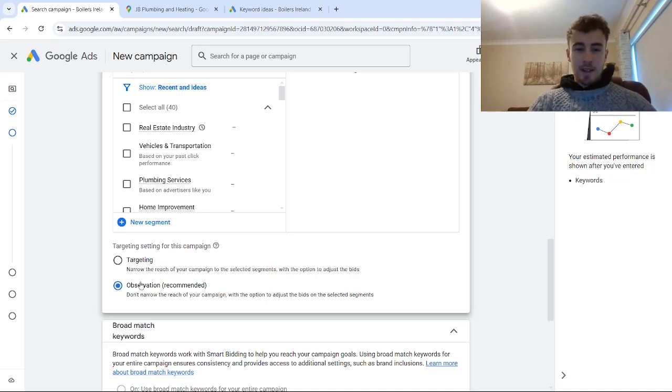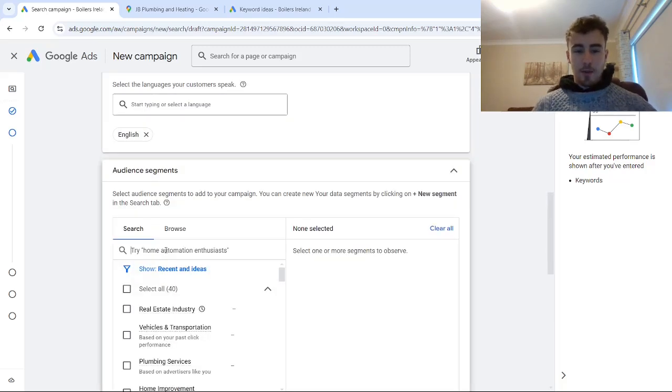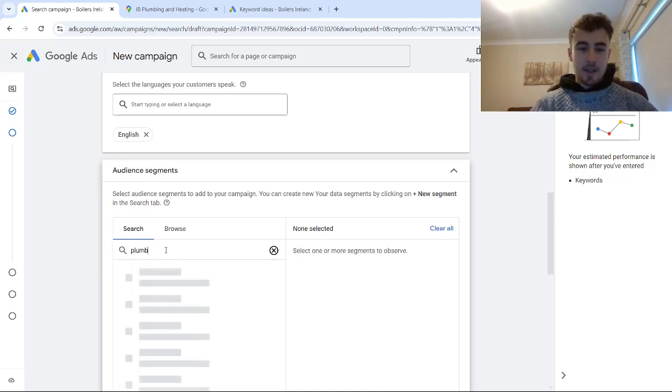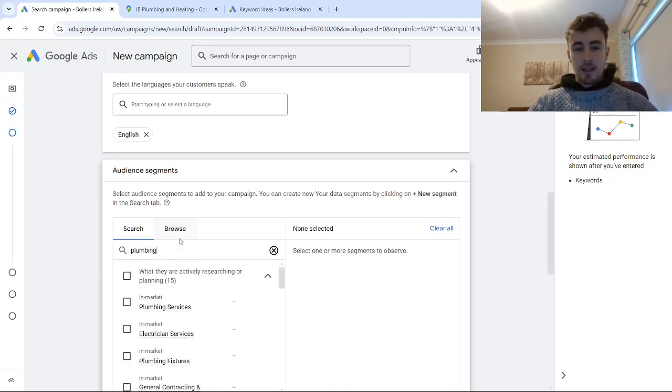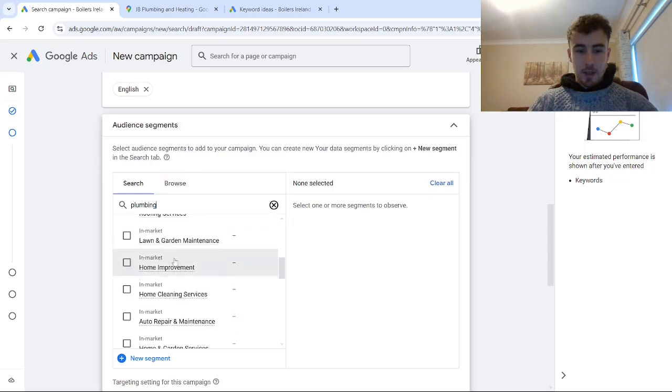And what you can do then is basically select as many of these different audiences as possible because Google isn't going to be targeting them specifically, but instead just collecting data on them. So that way, in a few months' time, you can come back and look at these and see is there any specific audiences that are performing best. And usually what we do when we're making campaigns is selecting as many of these as possible that could even be remotely relevant to what you offer.